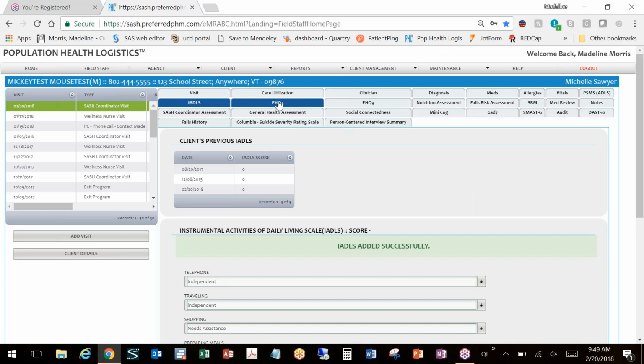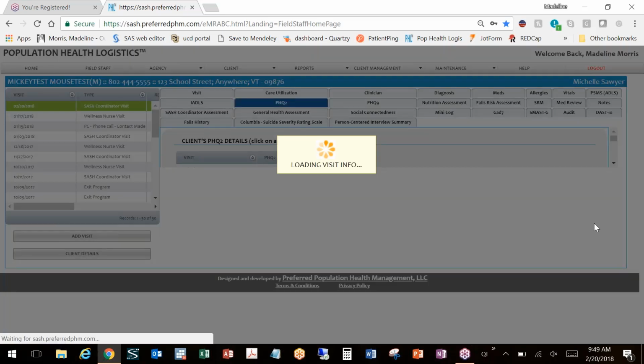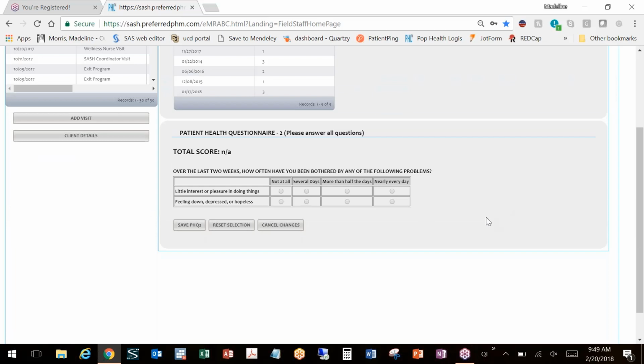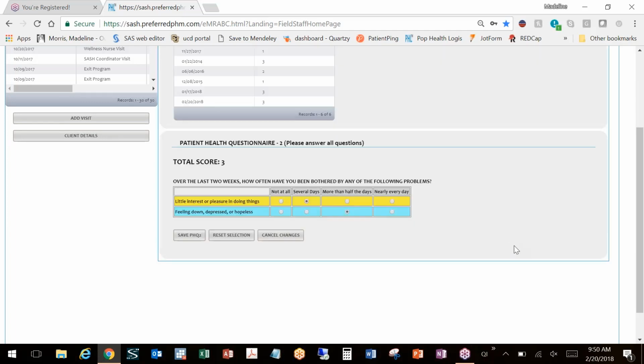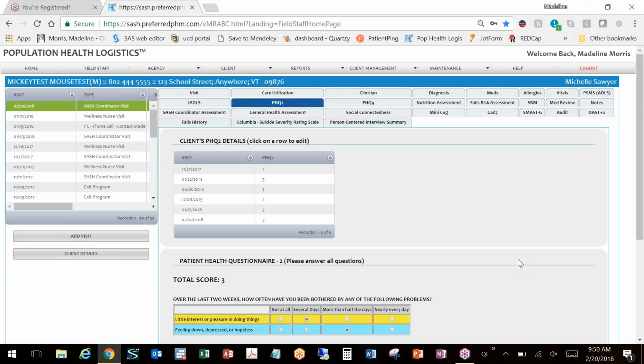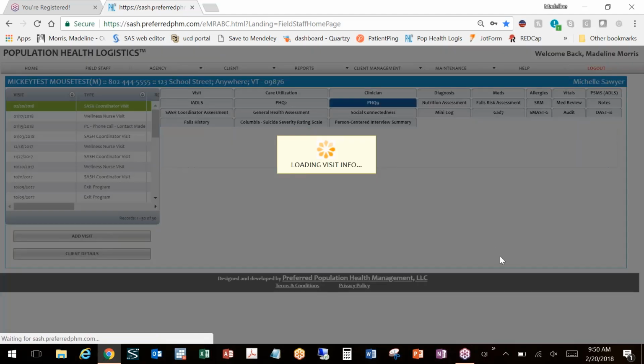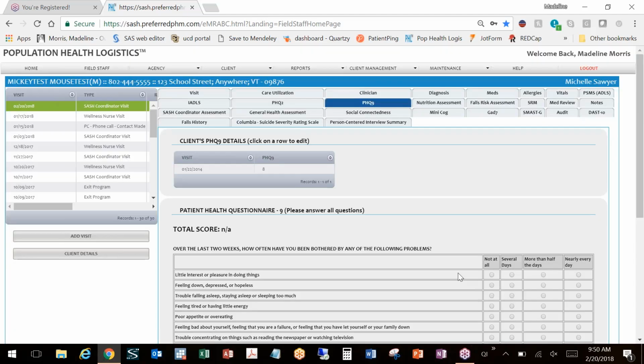PHQ2. I'm going to try and fly through these because we have 10 minutes left. So if you're just following along, this table will show up blank if it's a new assessment. So be sure to save. The rule of thumb is if the score is 3 or greater, complete the full PHQ-9. So this is a score of 3, so we're going to go to the PHQ-9 and make sure that we do that as well.